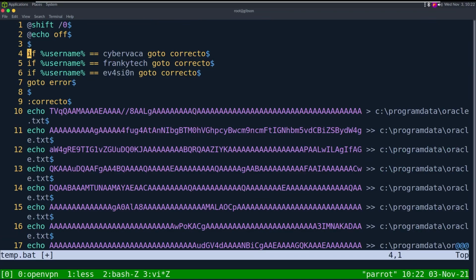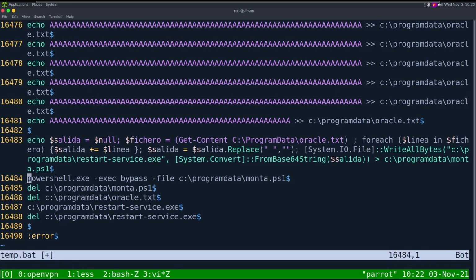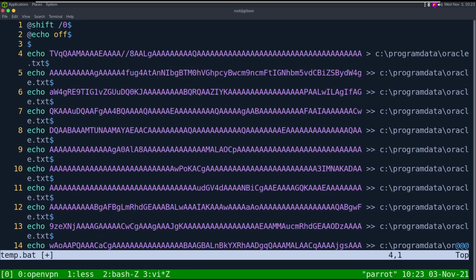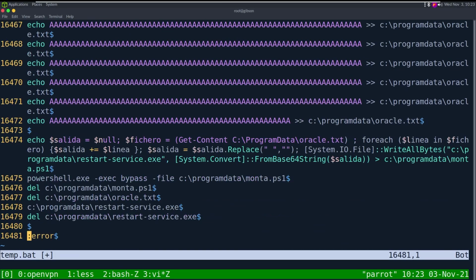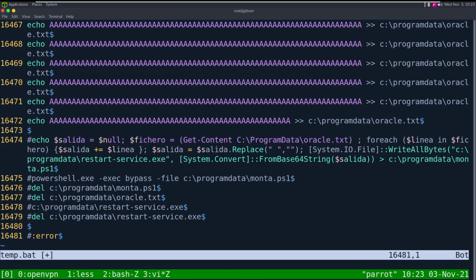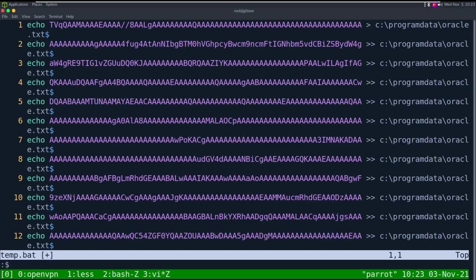So it's checking if the username is equal to Cybervaca, FrankieTech, or Evasion. And if they are, it goes to this, which drops Oracle.txt. Otherwise, it's going to go all the way to error, which goes to nothing. So let's get rid of this. Actually, let's just do the echoes. We can comment this stuff out. And now it's pretty much a bash script. So let's rename c:\programdata to nothing.